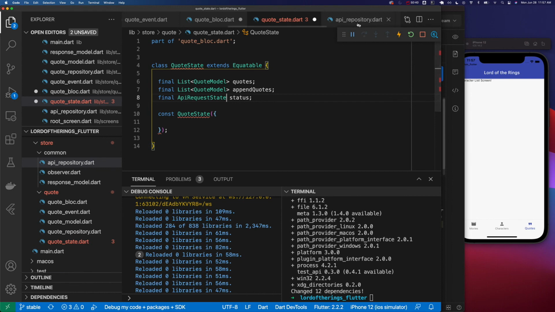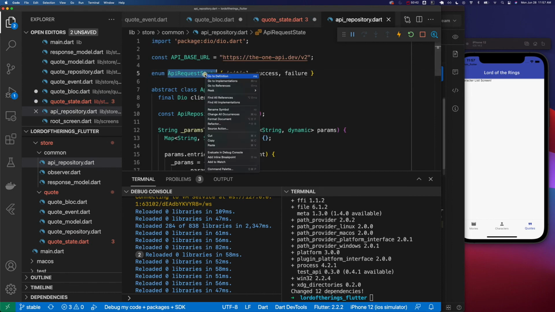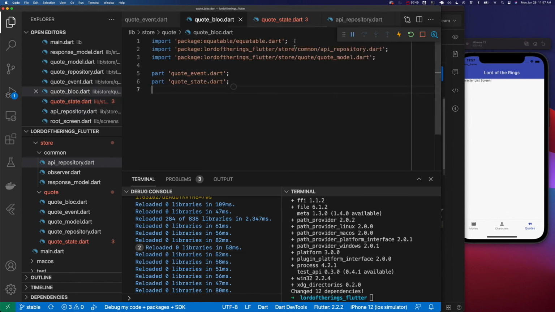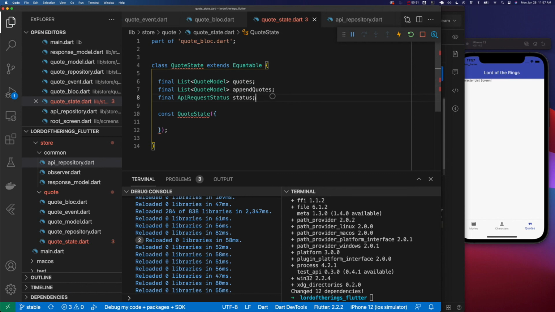So I called it state. That should have actually been status. So let's do our little rename symbol. And it changed it there, we're good. Okay, so we have a status.